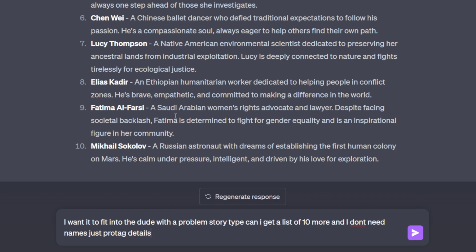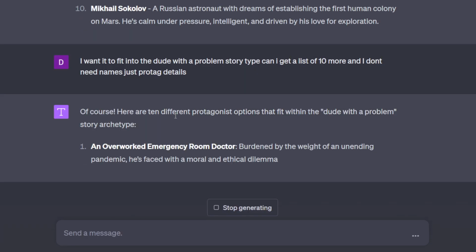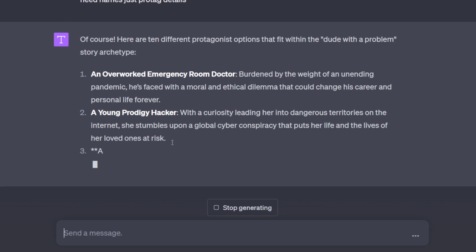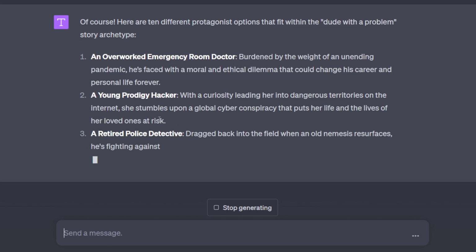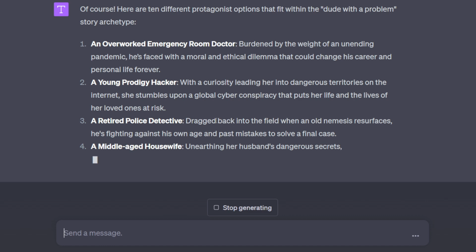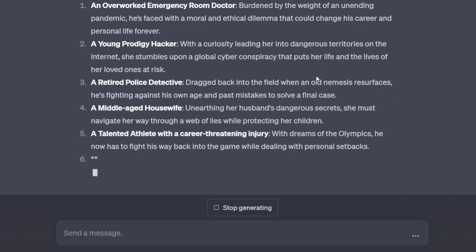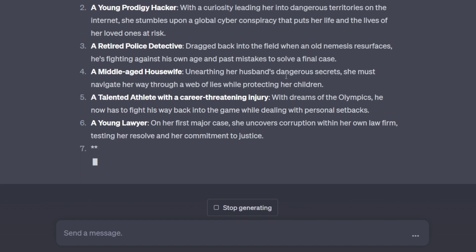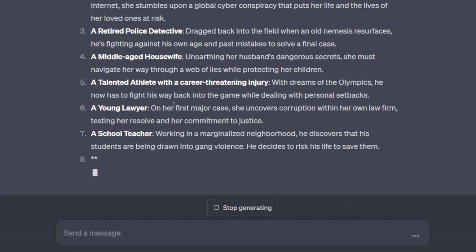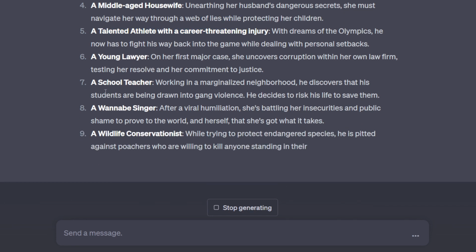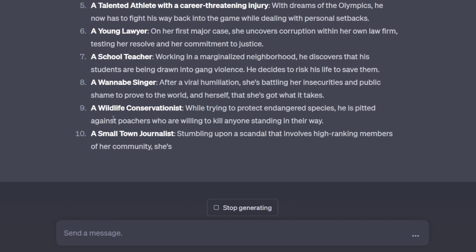If you see something that looks good, hey, boom. Or if it gives you an idea. Okay, an overworked emergency room doctor, that's pretty good. A young prodigy hacker. This is more what we're looking for. A retired police detective, that's a hard-boiled cop, right? Dragged back into the field when an old nemesis resurfaces. That might be okay. Middle-aged housewife, talented athlete, school teacher, wannabe singer.